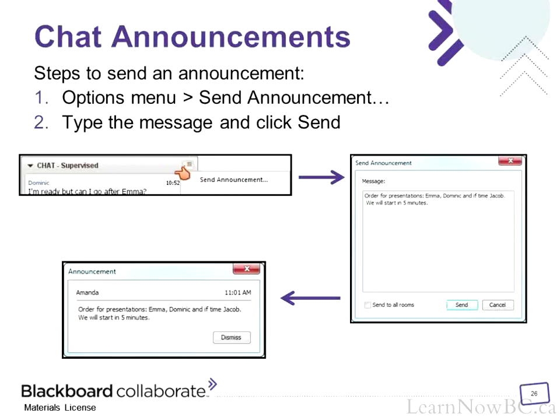Then you go to the options menu, which is the little menu in the corner of the chat window, and you select send announcement. This little box will open up and you can type your message. So I'm going to go ahead and promote you all to moderators so that you can practice sending out an announcement. I'm going to show you how I'm going to do this.